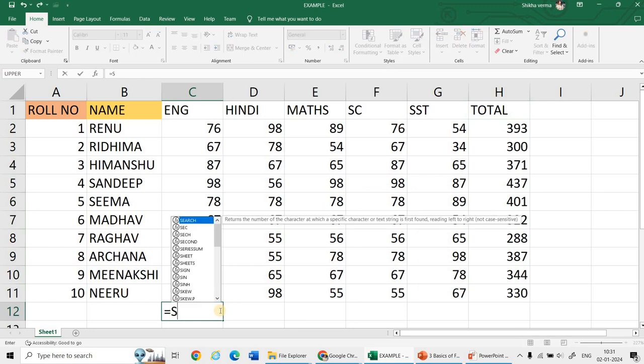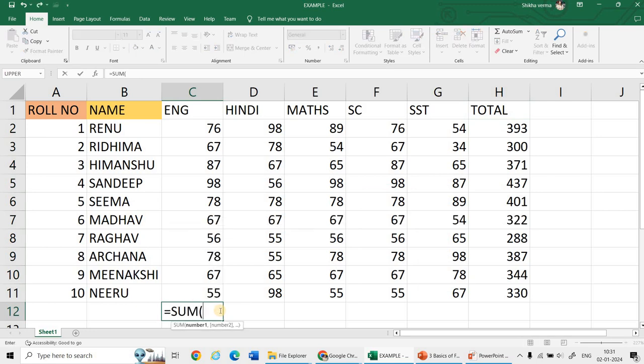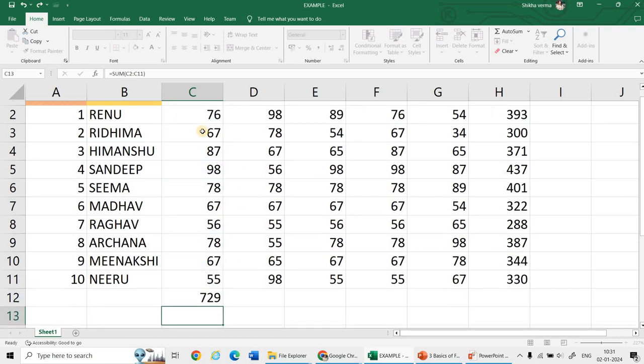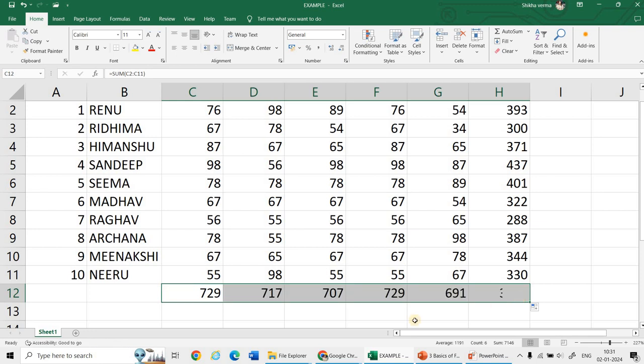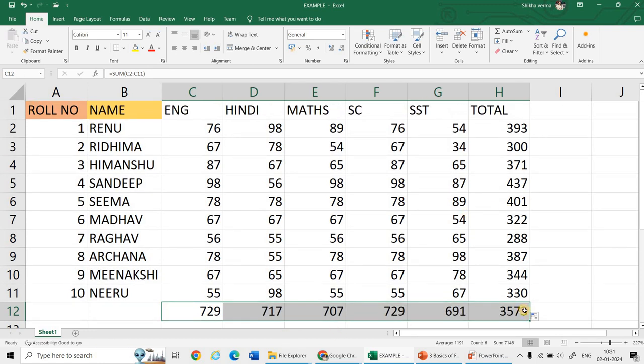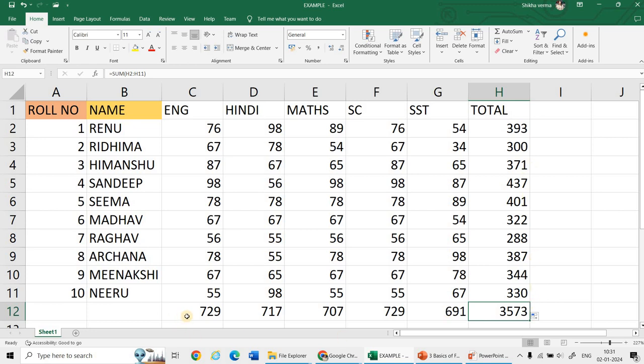In the same way, if you want to calculate the sum of a column, you need to select the column values, simply close the braces and press enter, and you will get the sum of the column. Like in the row case, where you drag down, in the column case you need to drag from here, and you will get the totals of the columns. So this is a simple example of a formula.